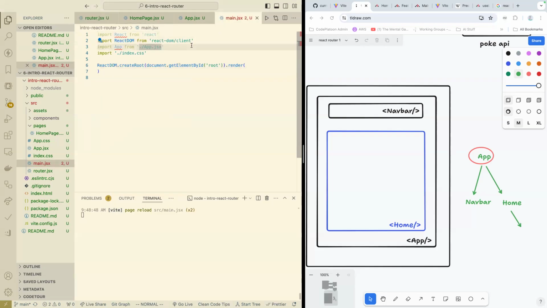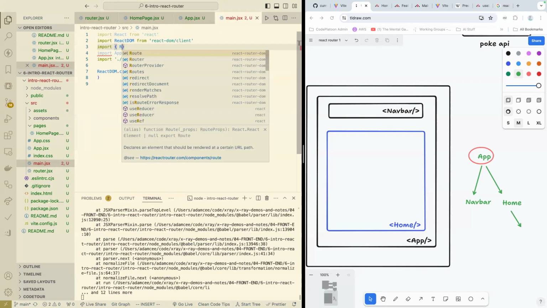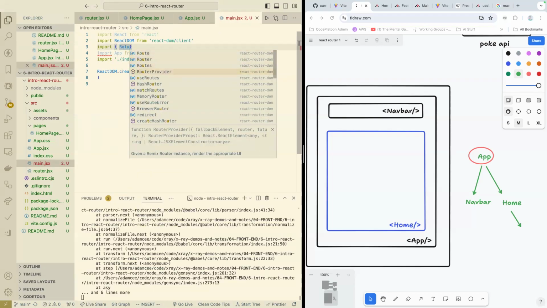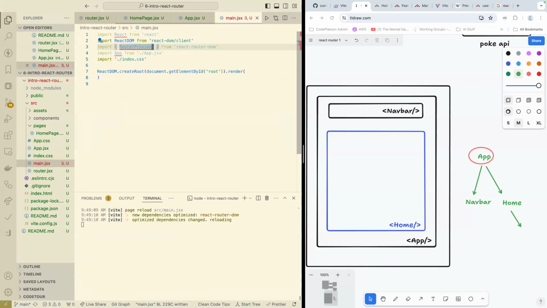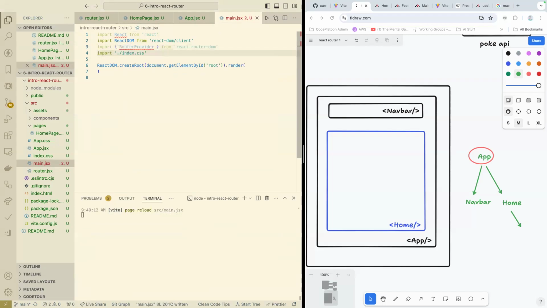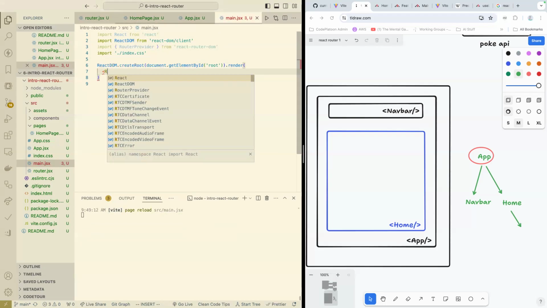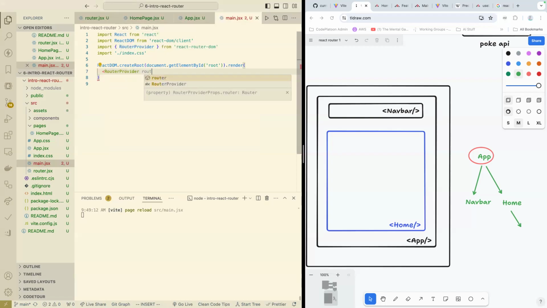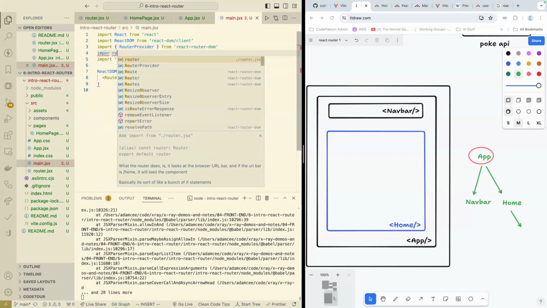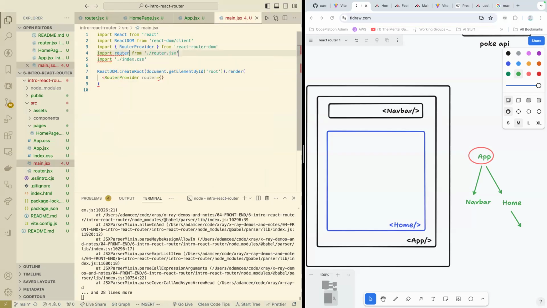So what we're going to do here is we're going to import a component called router provider from React Router DOM. And just like it sounds like, this will provide us the router. And I'm going to have to also import that router object that we created.